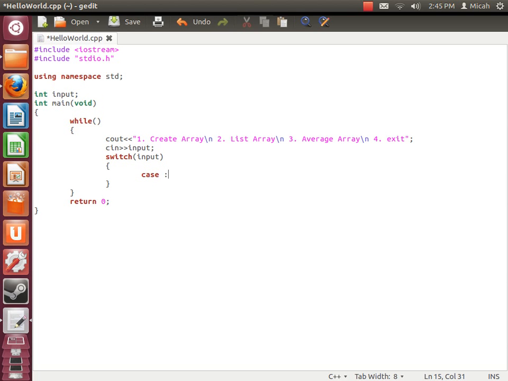The switch statement is probably one of the weirder statements. Anyways, here's how you do it. You do case, you put the number over here, the number that it would equal, and then on this side, you put your code. So case 1, let's just go over functions as well. We're going to call a function. If it's case 1, we call the function create array and pass in nothing. So that will just create an array.